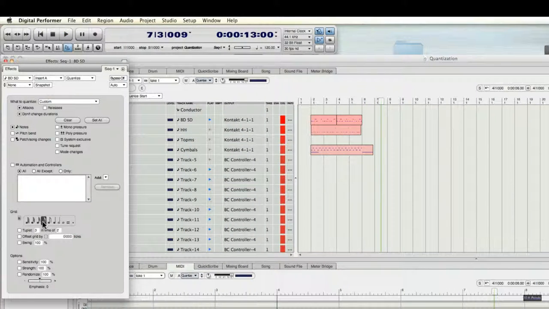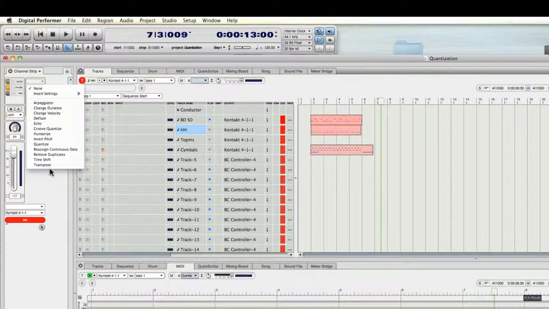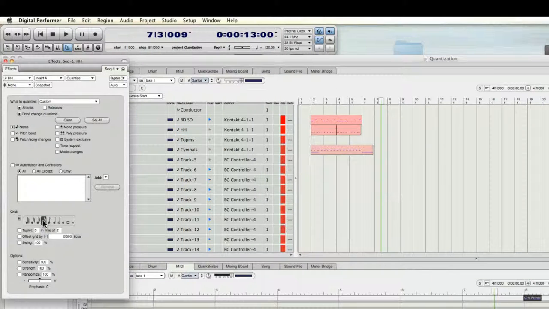The advantage of this approach is that I can change it constantly at any time during my production. The drawback is that I can only apply one quantization setting and value per track. So if I want to assign two different settings, I will have to split the region on two different tracks. At the same time, I can use the same quantization settings on the other track. So for my hi-hat, I'm going to insert a quantization and I'm going to leave it on 16th notes. And same thing for the cymbal.